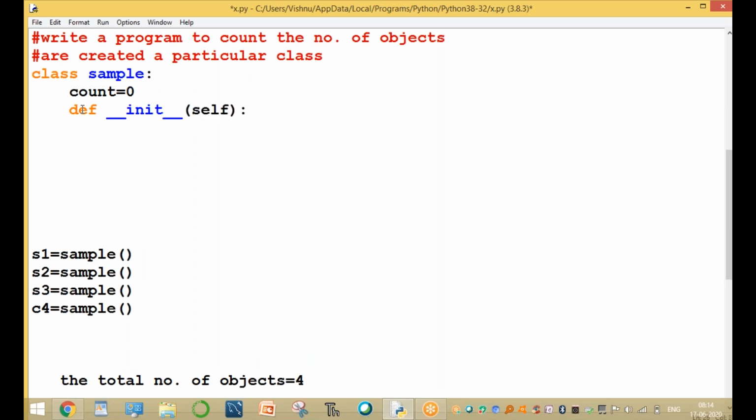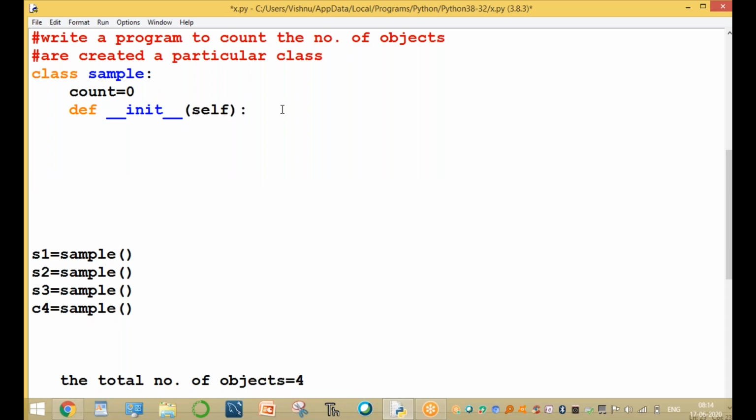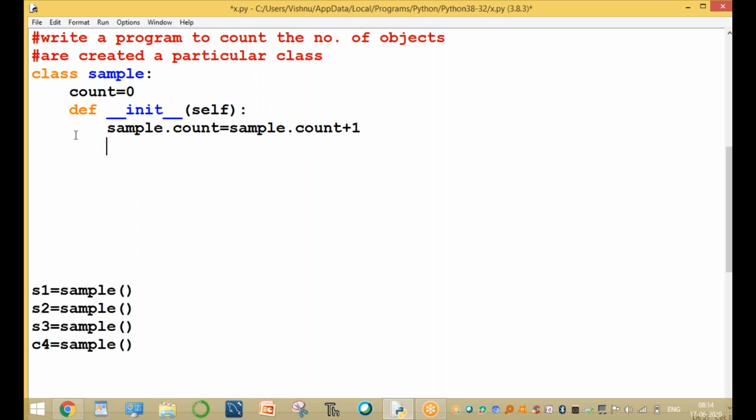So whenever you create an object, this object automatically executes the body of the init function. Immediately, in the body of the init function, Sample.count equals Sample.count plus 1, not self.count. Why? Because it is a class level variable, not an object level variable. Sample.count is a class level variable, and it is updated automatically when creating each object.